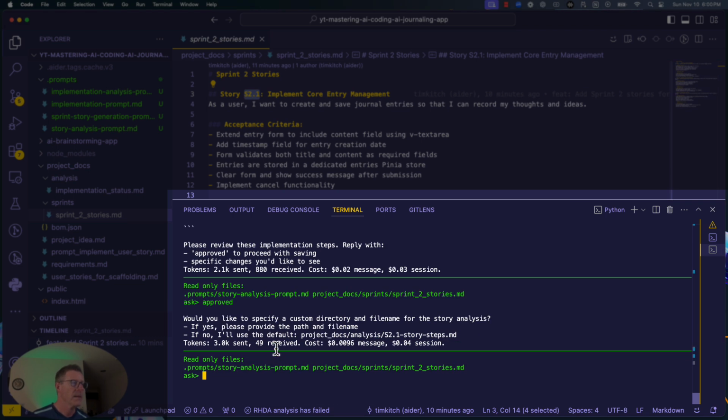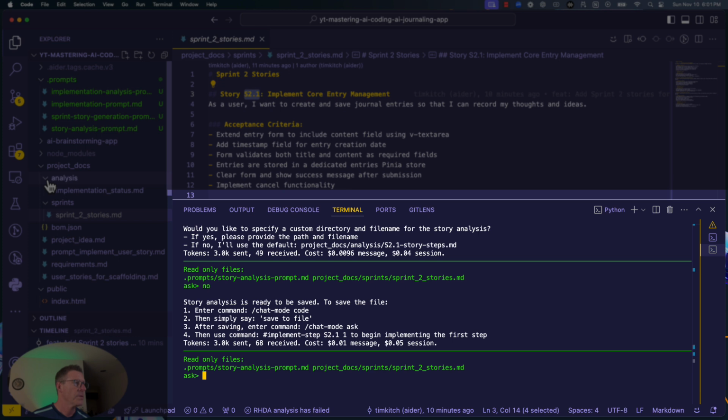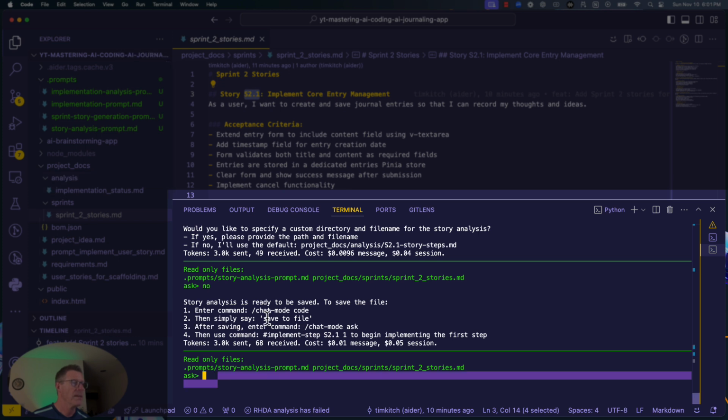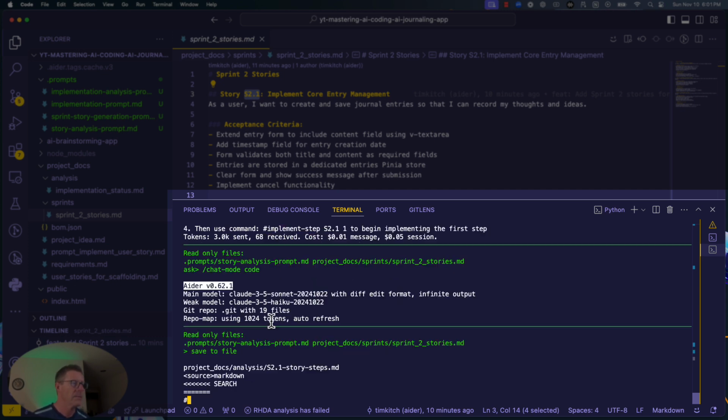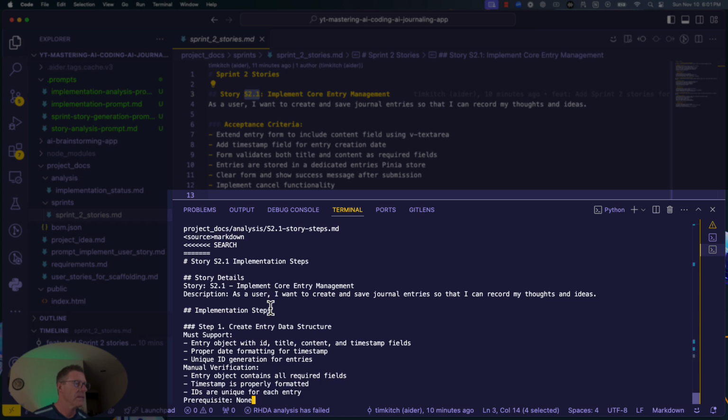And then it comes back and it says, hey, would you like to specify a specific location to save the file? I'm going to say no, just save it to your default location. So we're going to see a new report in a moment. Oh, after we actually move back to Aider's code mode so it can actually create the file. And then it says, tell me then to save the file. This could probably be automated a little bit more, but we'll fine tune it. We're still learning this stuff.